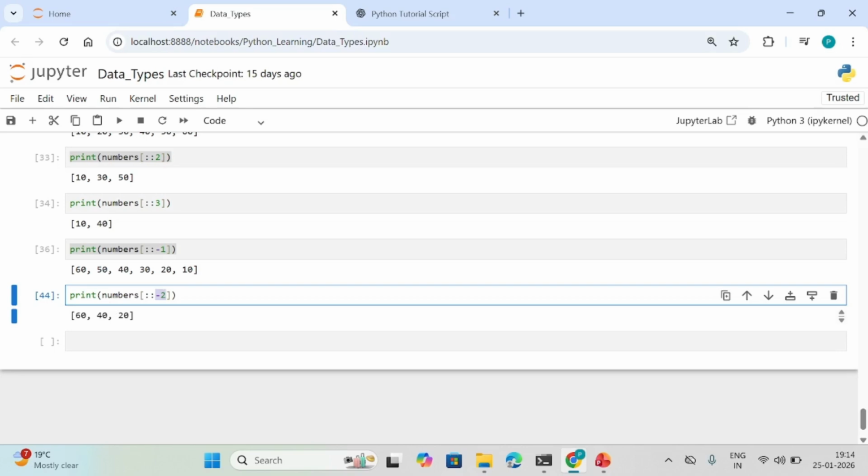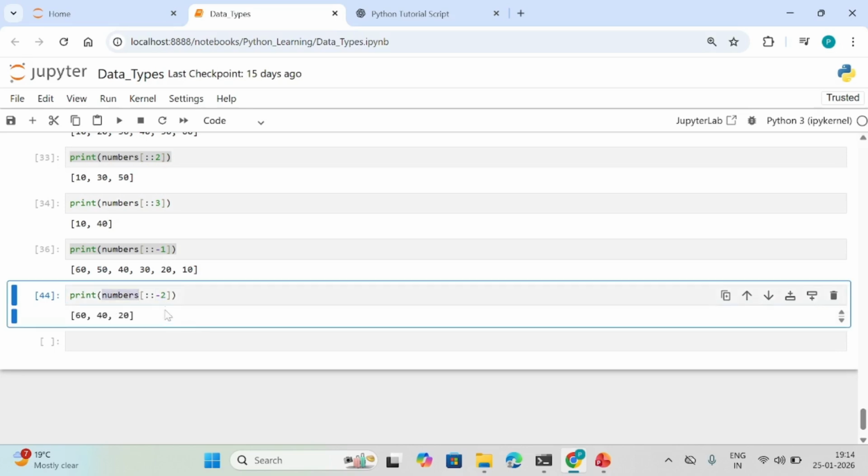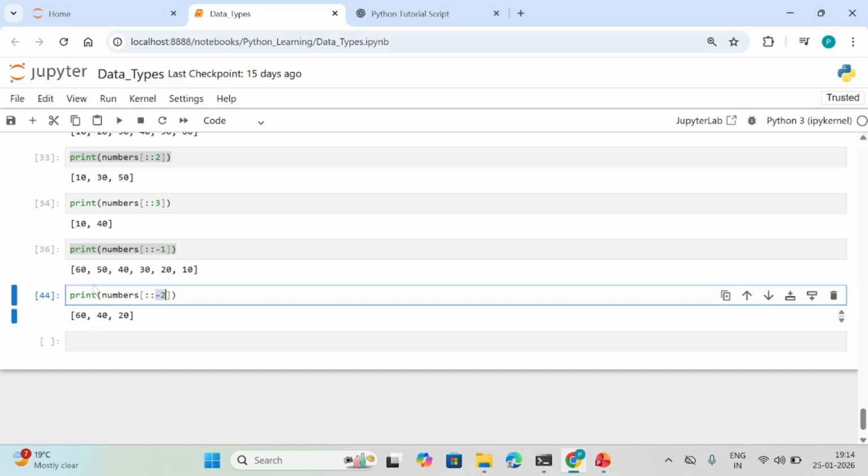Okay. As our original list was from 10 to 60, since we used -1, it printed 60 to 10. We used -2, so it is skipping one element and printing 60, 40, and 20.